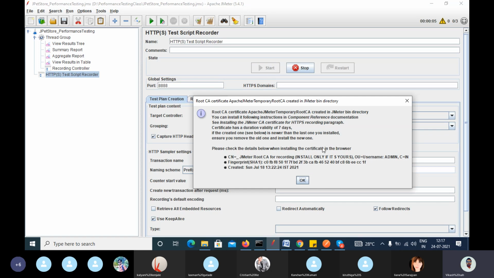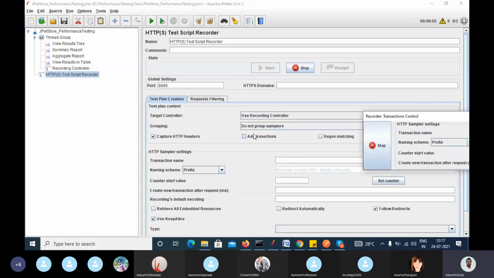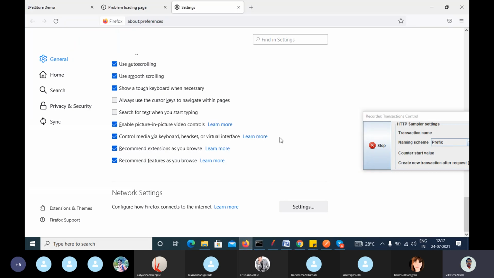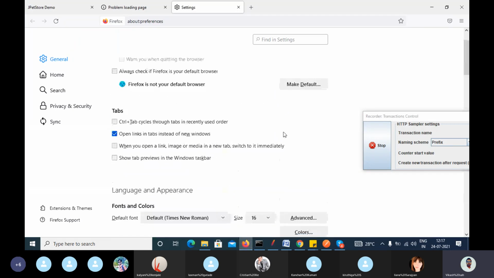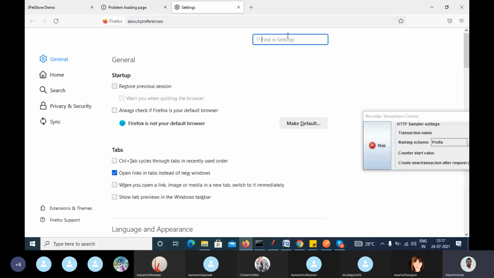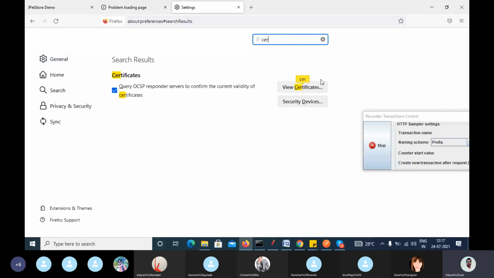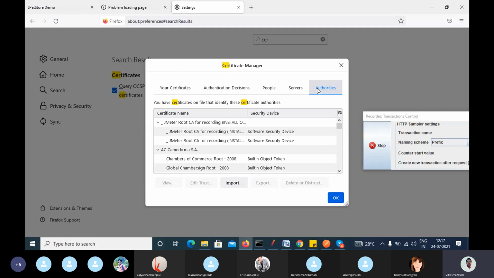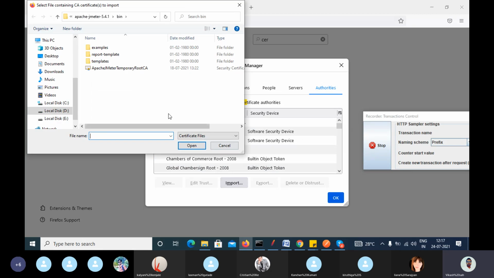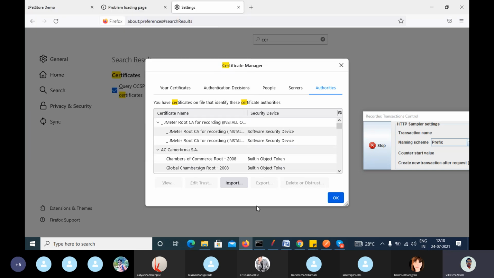You will get this pop-up message. After getting the pop-up, go to the Chrome browser and type certificate, then View Certificates. If you import, you will see one certificate here: Apache JMeter Temporary Root CA.